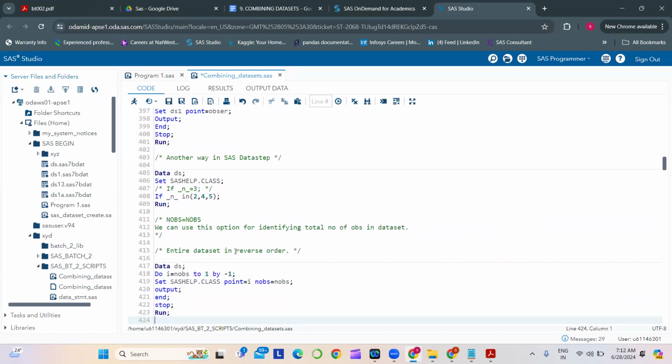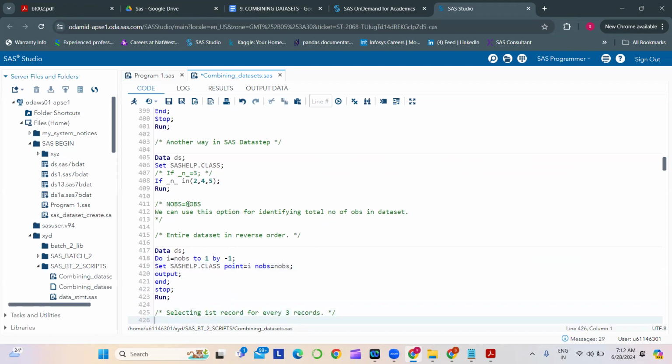What is NOBS? We'll go through. The next thing is the NOBS option. NOBS is equal to number of observations. Okay, we'll see how to select specific records in reverse order, or every third record, or every second record, or every fourth record, in that way.